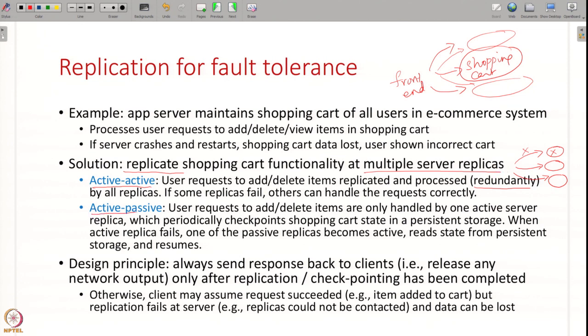The other technique is active-passive replication. That is, all the replicas are not actively handling requests all the time. So, all the user requests are sent to only one of the replicas, okay, which is the active replica. And this replica handles the requests and maintains all the application state, and this replica will periodically checkpoint the state. Okay? Every so often it will store all the shopping carts of all the users somewhere, say in some disk or something. And there is only one guy who is handling all the requests.